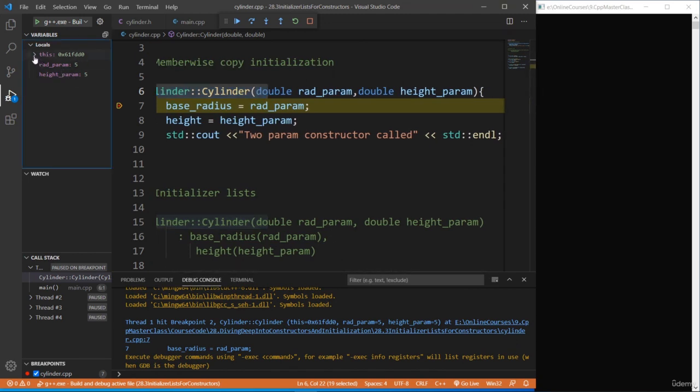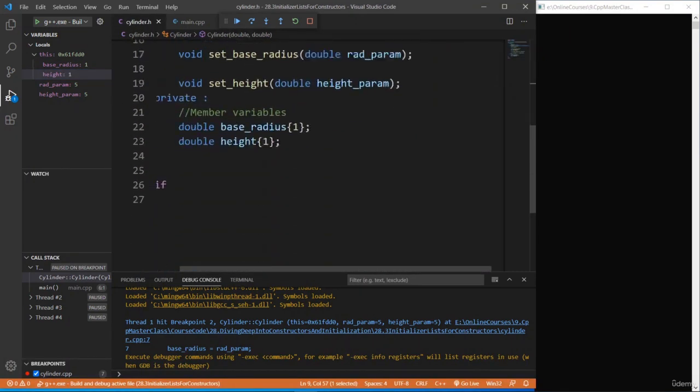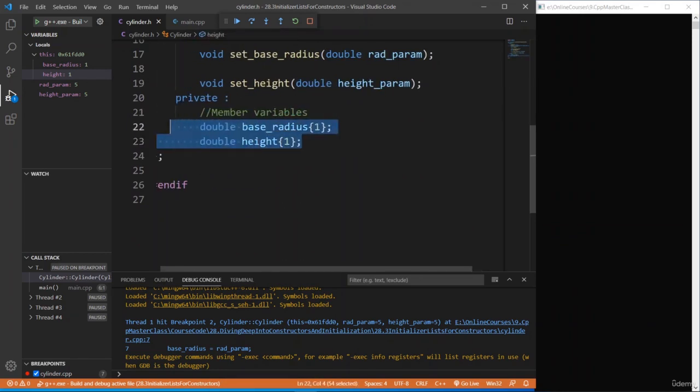But if we look at this and expand this, we're going to see that we already have the member variables for base radius and height, and the values are 1. And where is this 1 coming from? Well, it is coming from what we have in the header file. If you go back, you're going to see that our member variables at declaration are being initialized to 1 here. And this is the one we see in here.